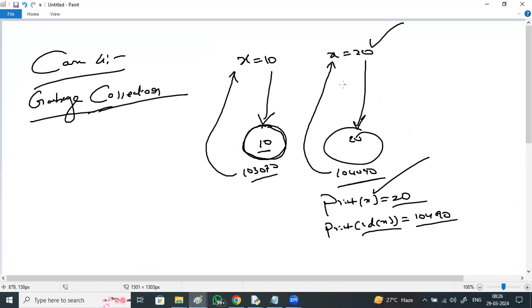Forget about this x equal to 20 for some time. Now only x equal to 10. Try to respond. What is the reference count of this object? How many variables are pointing? 1, right?